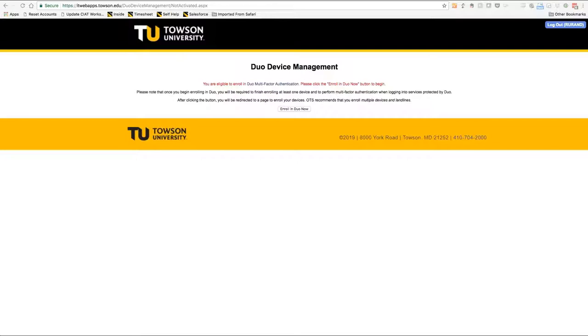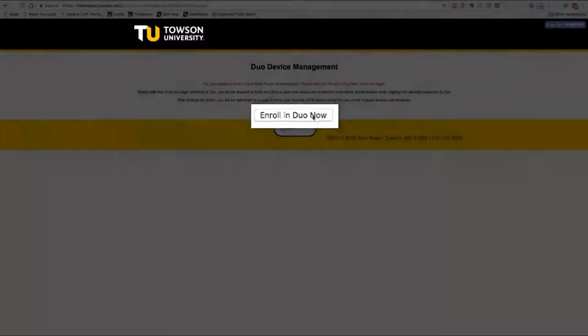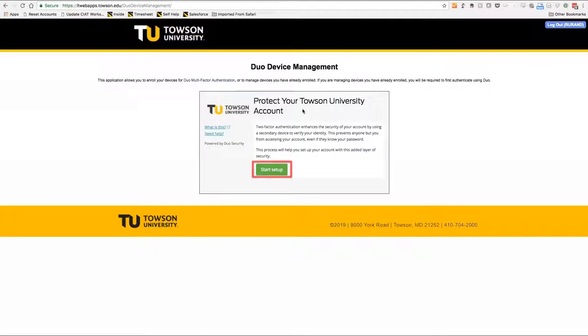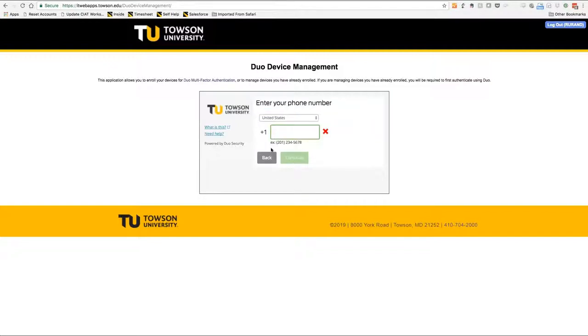If this is your first time enrolling a device, you may see a welcome screen asking you to enroll in Duo now, and then the Protect Your Towson University Account screen will appear, and you'll click Start Setup. Now, if you've previously enrolled a device, you'll need to authenticate with one of your enrolled Duo devices so as to be granted access to the enrollment screen. Next, you'll choose Mobile Phone and click Continue.